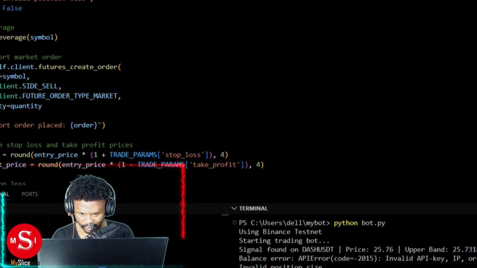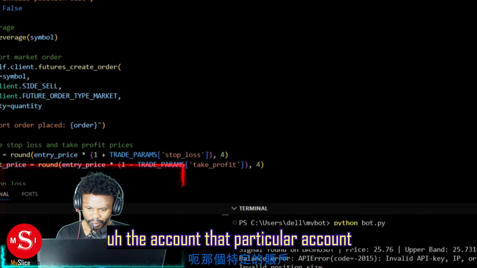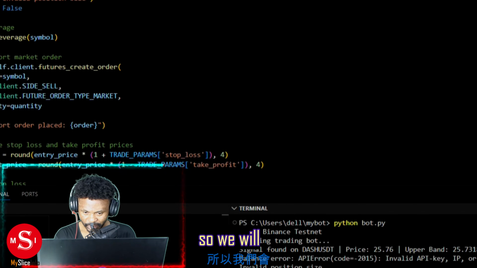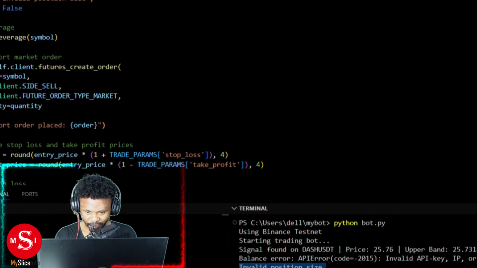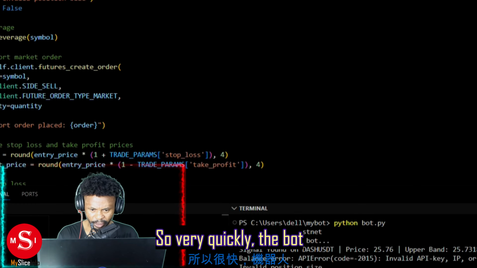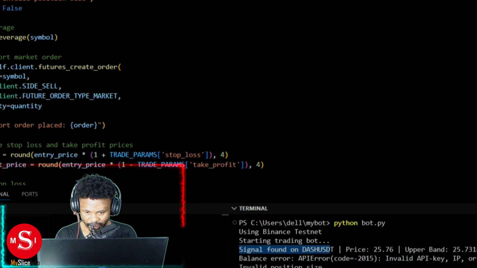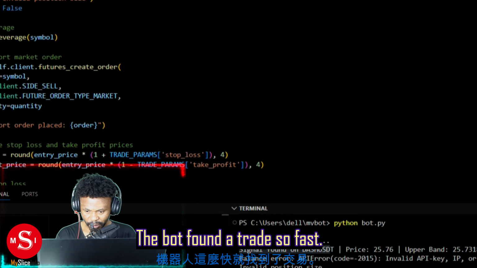See? It's running. Now the account, that particular account has no balance. So we will see invalid position size because there's nothing in the account. Balance error over here. So very quickly the bot was able to find a trade, which is Dash over here. The bot found a trade so fast.